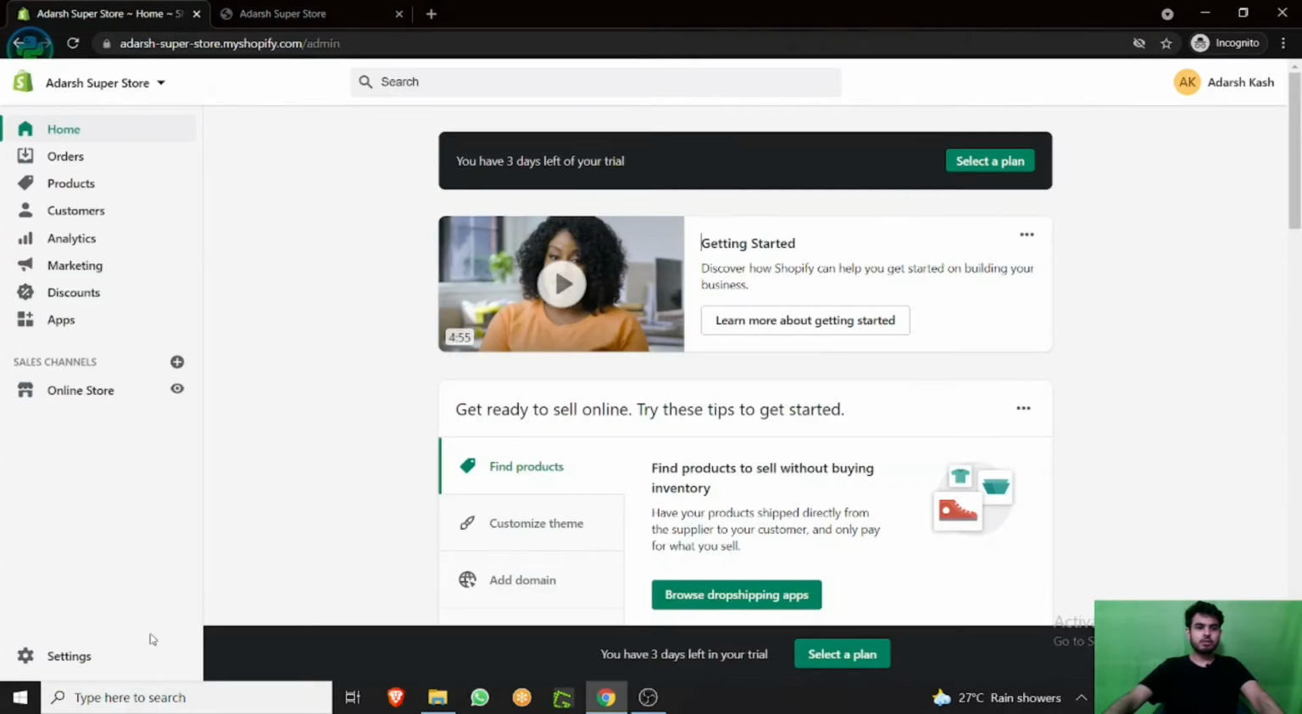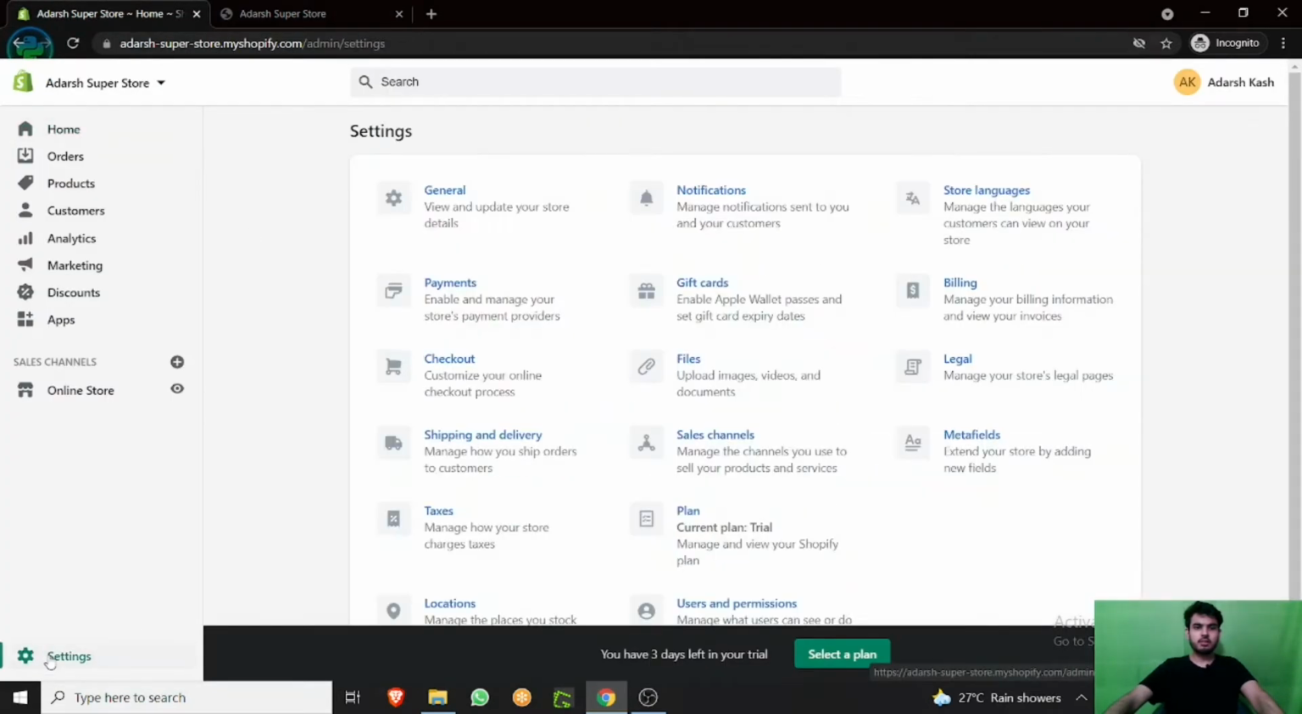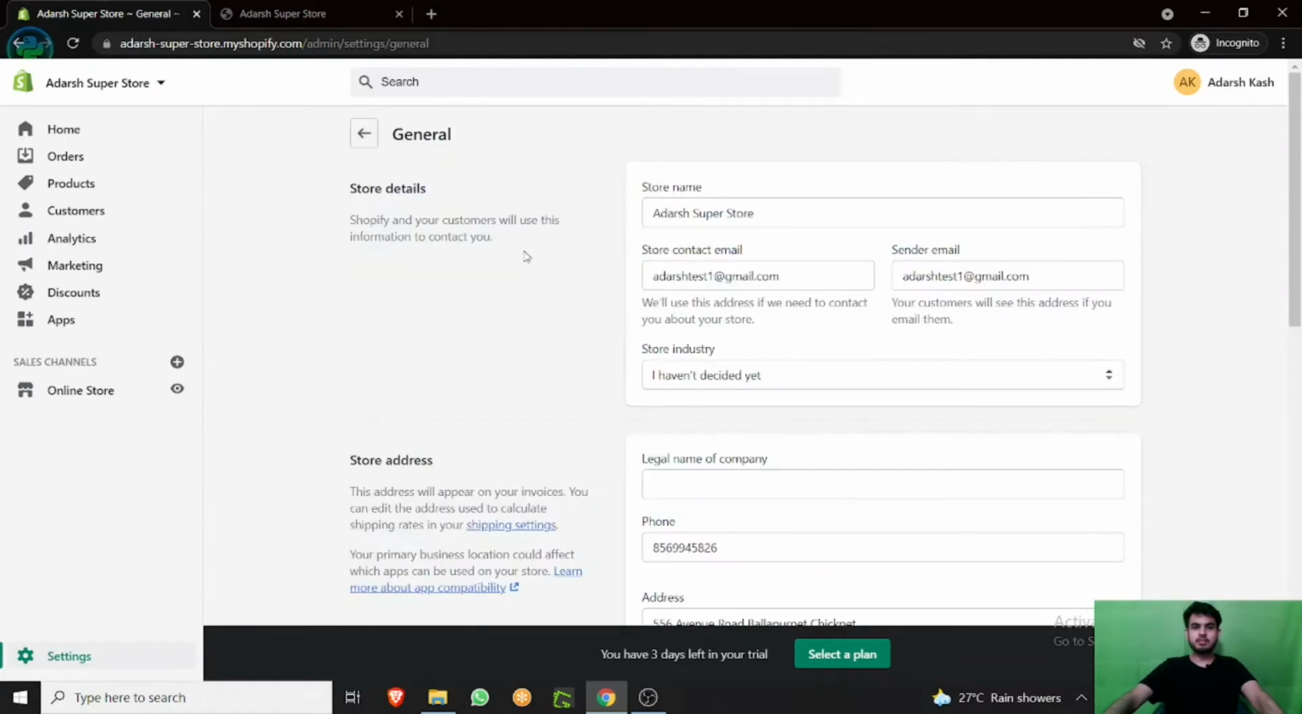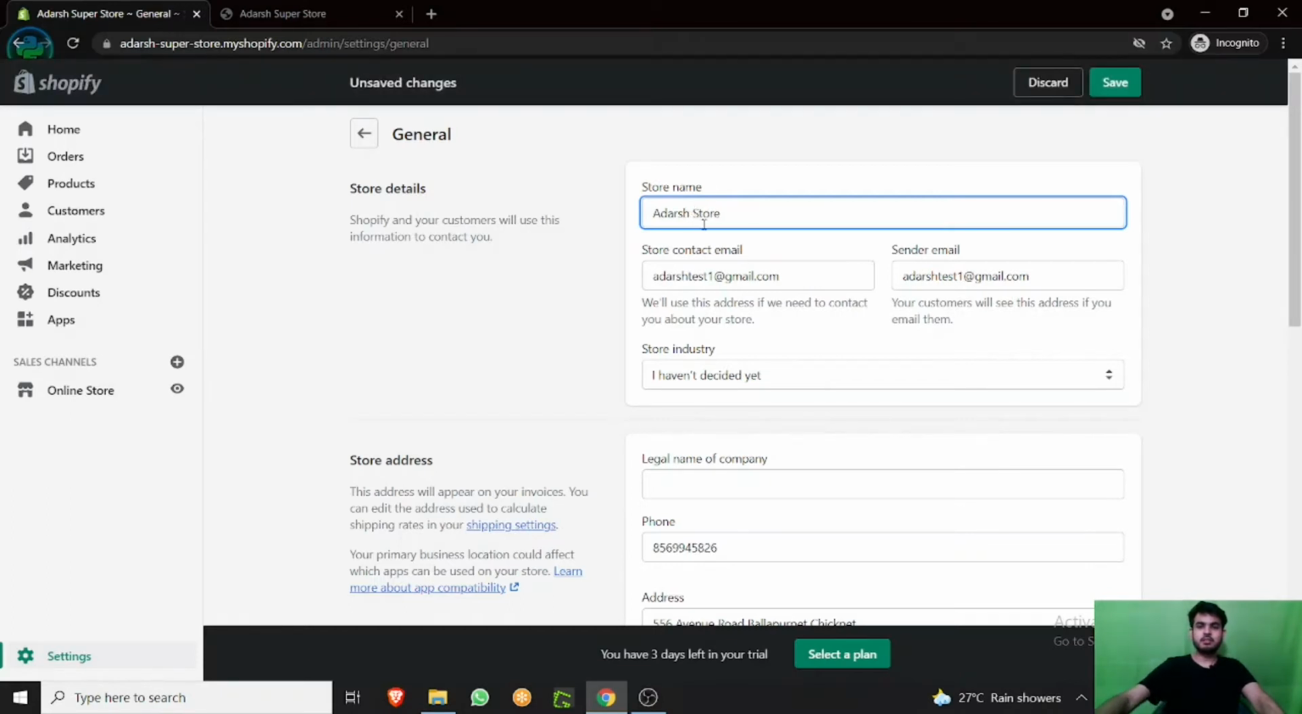Just go to the settings option over here, then go to general settings. The first option here is store name. You can change the store name of your store over here. Like mine is Adarsh Superstore. Let's say I just made it Adarsh Store. Click here, save.